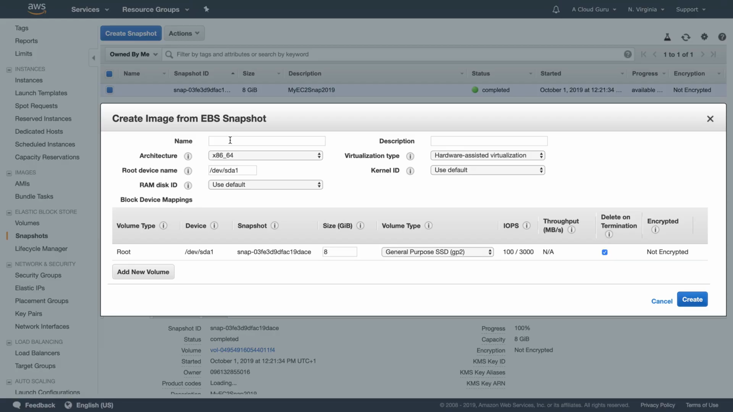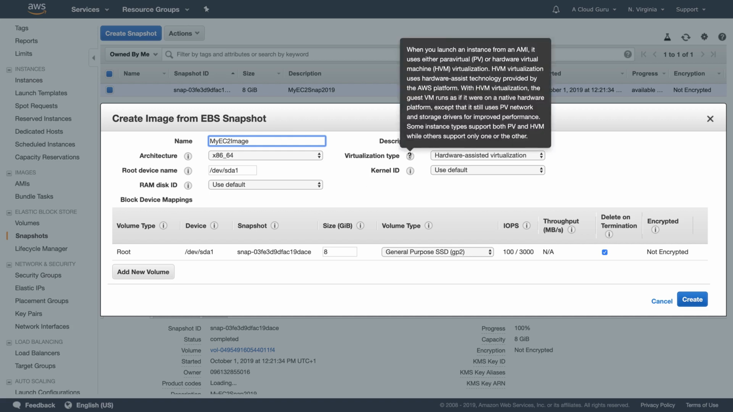Okay, so we're going to give our image a name. We're going to call it my EC2 image, something like that. And you can leave everything else as default. One thing I will point out to you though is the virtualization type. So you've got two different types of virtualization types with AWS. You have paravirtual or HVM virtualization. If you hover your mouse over, you can read this.